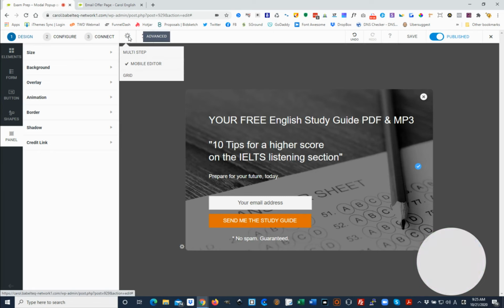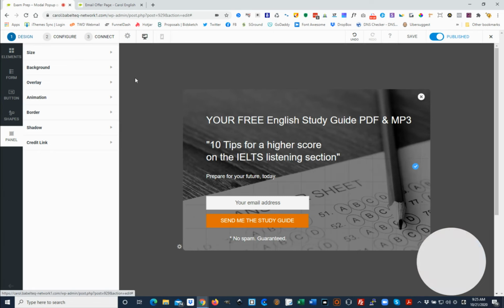We also have a grid option. If I click on grid, you can see I get this background grid appearing, and this helps when you're trying to align things so that it looks good. So having that grid there can be helpful.